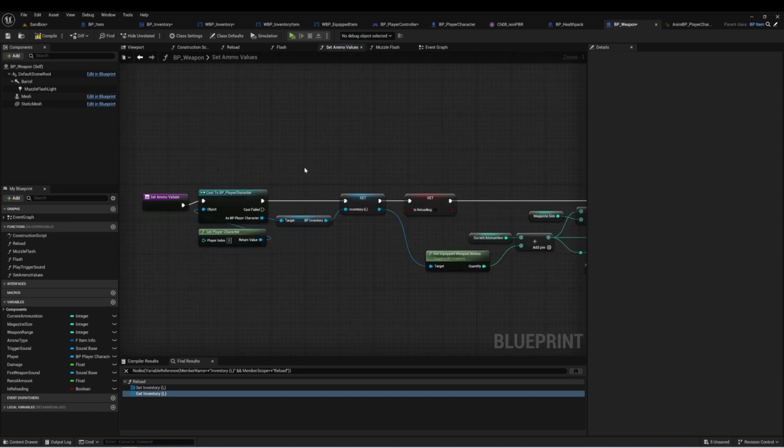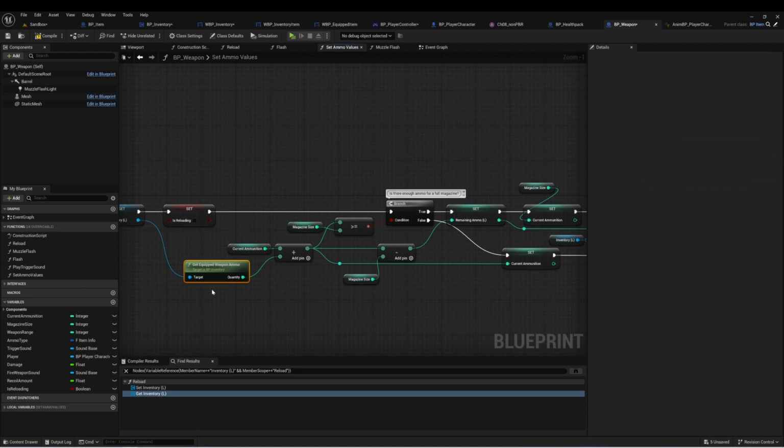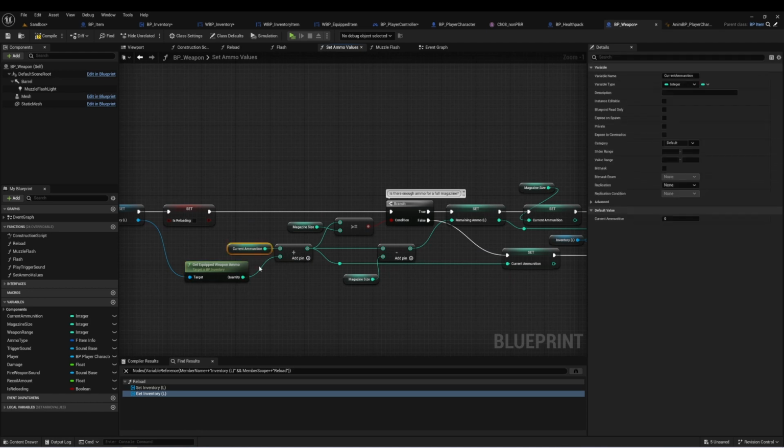Now, to set the ammo values, we need to use a little bit of math to determine how to set them based upon what the player currently has for ammunition and what is currently in the weapon. So the first thing we're going to do is get a reference to our inventory component, and we'll set that as a local variable so that we can use it again. We'll then set isReloading to false so that the player can fire the weapon again. We'll call getEquippedWeaponAmmo again, and we'll add that to the current ammunition of whatever was already in the weapon.